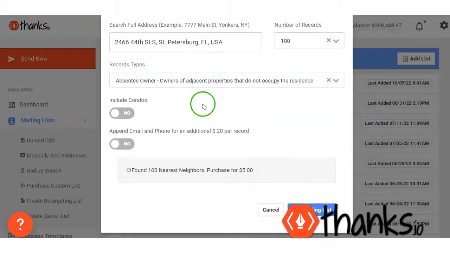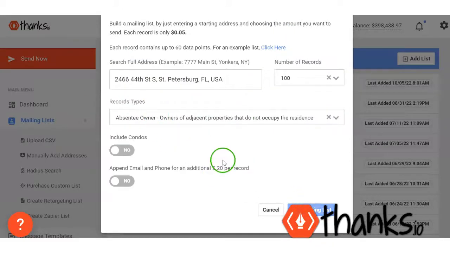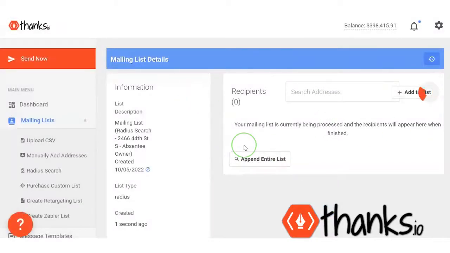So if I want 100 addresses here, around this address of absentee owners, it'll cost me $5, and I'll just click to buy the mailing list, and then it'll add it to the thanks.io system for sending.